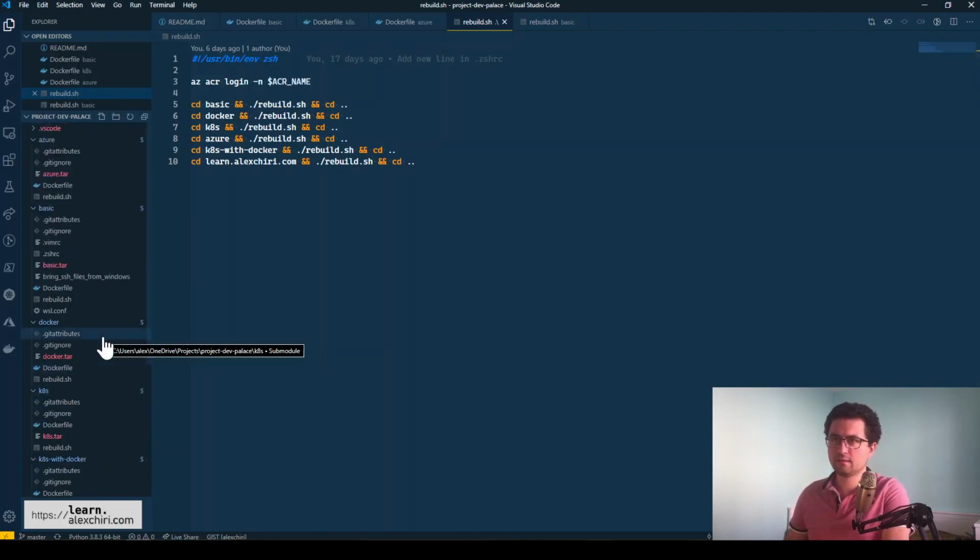And this is around the time when I found out about ACR Tasks. Azure Container Registry has a feature called Tasks, which are basically some very basic pipelines that allow you to build and publish Docker images.